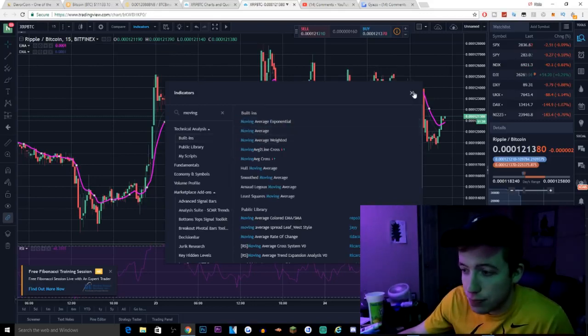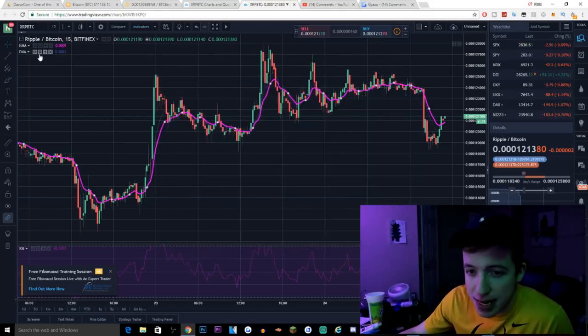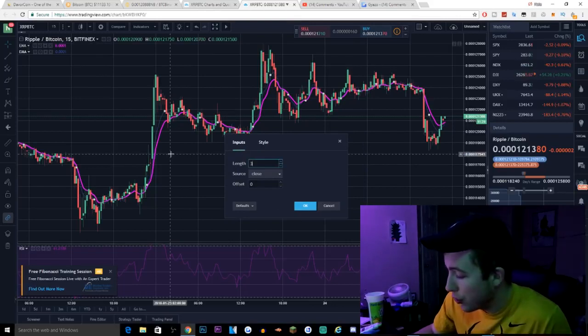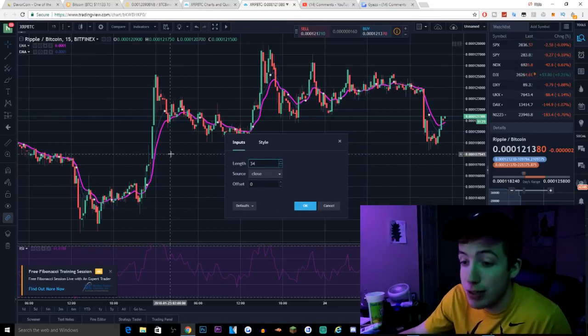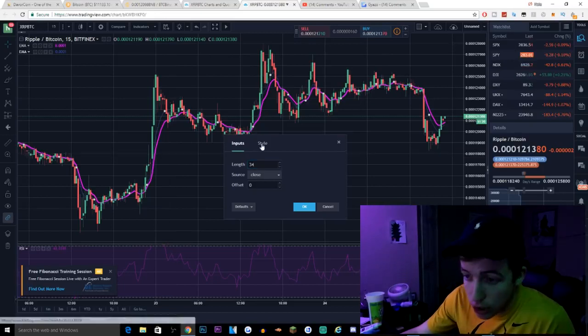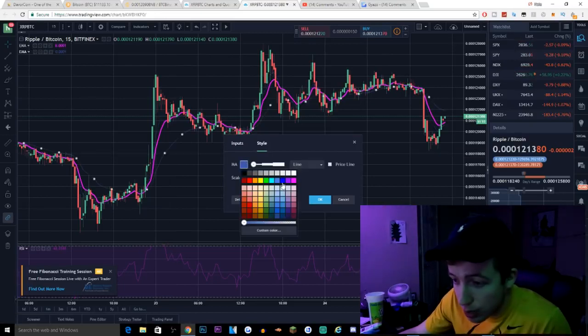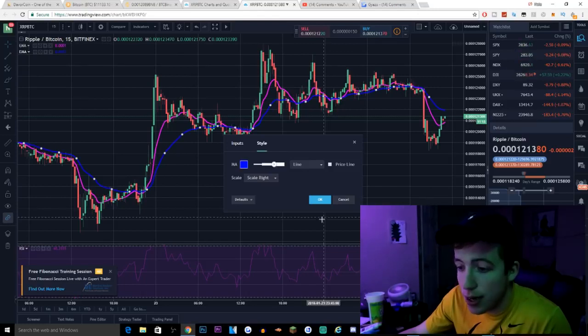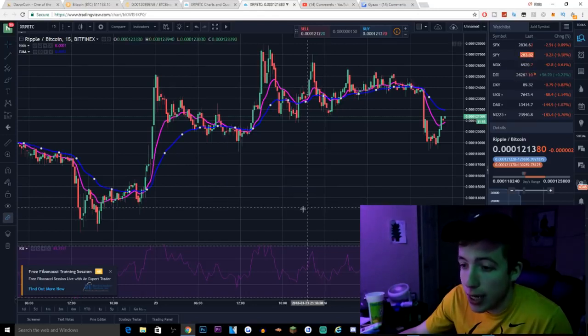Click that. Now again here we have to edit the settings. So we're gonna go to inputs. We're gonna change this one to 34. So the average of every 34 candlesticks. All right. We're gonna go over here to style, and we're gonna make it this blue, and then we're gonna make it thicker, just as thick as the other one. We're gonna go ahead and click OK.